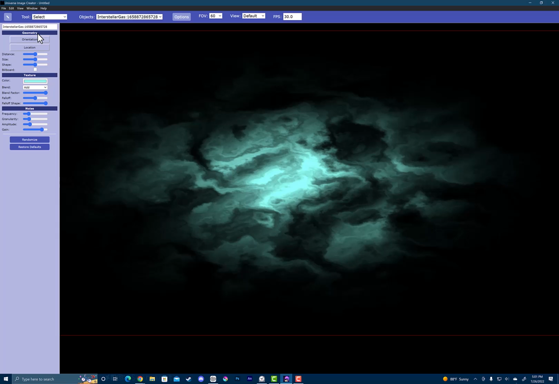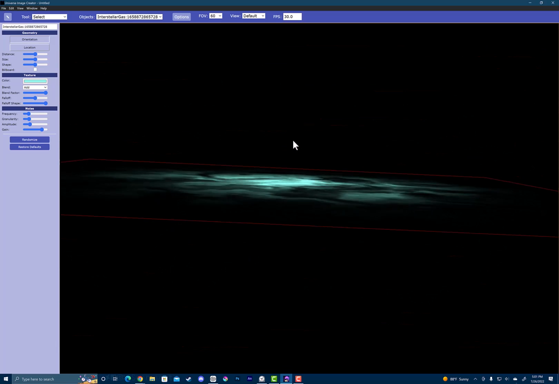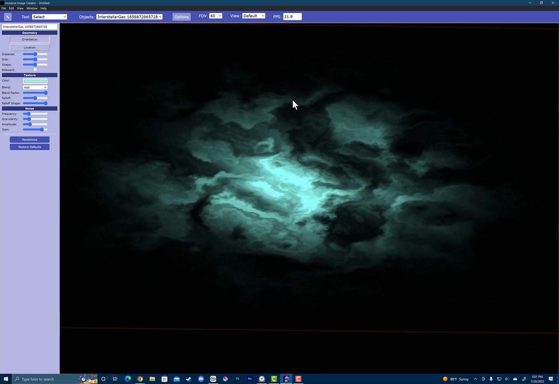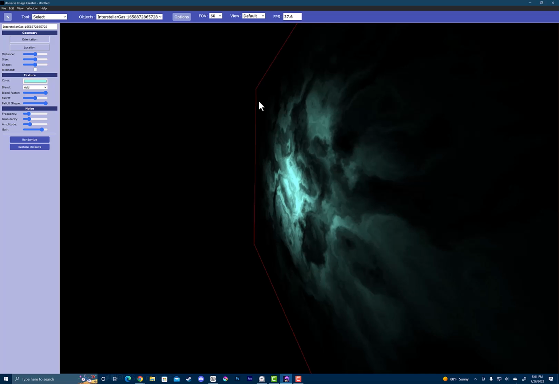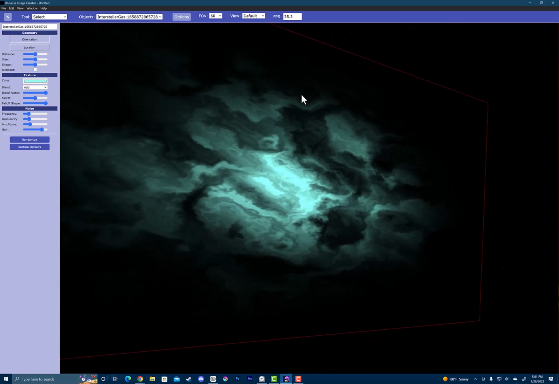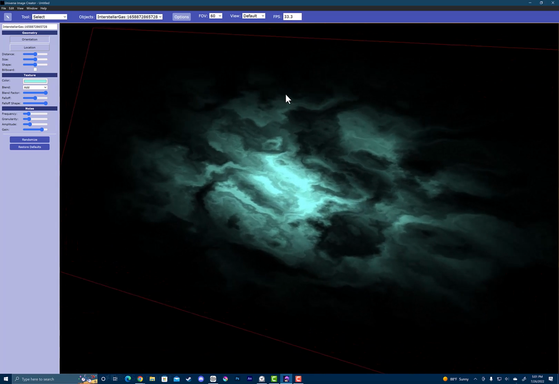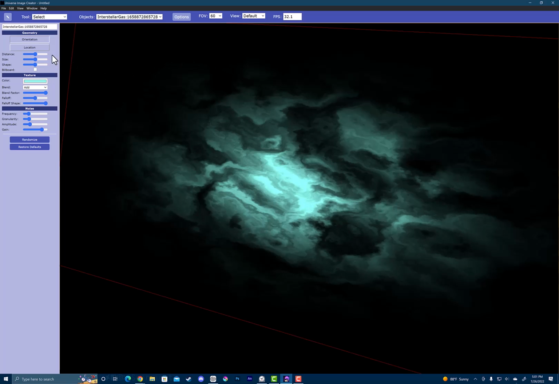So first, let's start with geometry. Now under geometry, we see orientation. So click orientation and then hover over your interstellar gas. Then press down with left click and then move it around. And this will move your interstellar gas. So you can change it, go sideways, make it thinner, anything that looks good. So I'm just going to move it like that. Once you're done with orientation, you can click it again and that will unselect it.